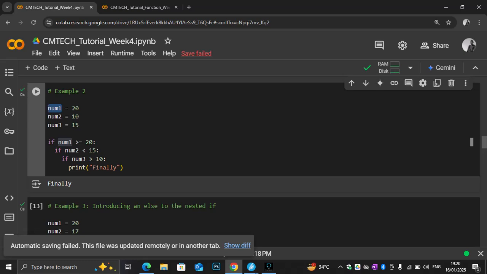Num1 is equal to 20. Num2 is equal to 10. Num3 is equal to 15. Now we gave a condition. If num1 is greater or equal to 20, the first condition, then the second condition, we said if num2 is lesser or equal to 15.